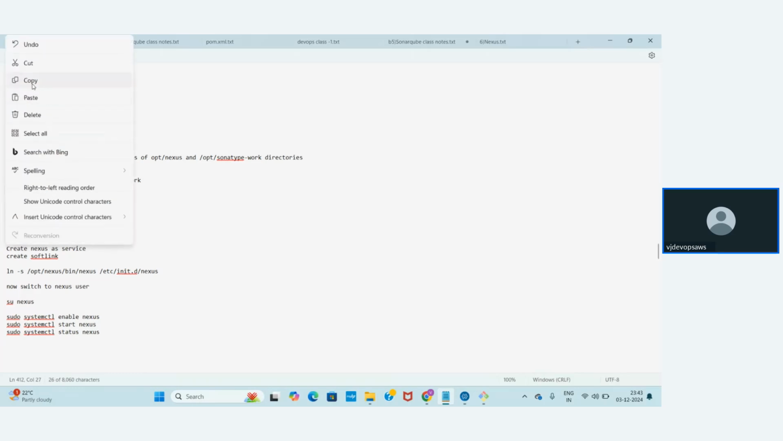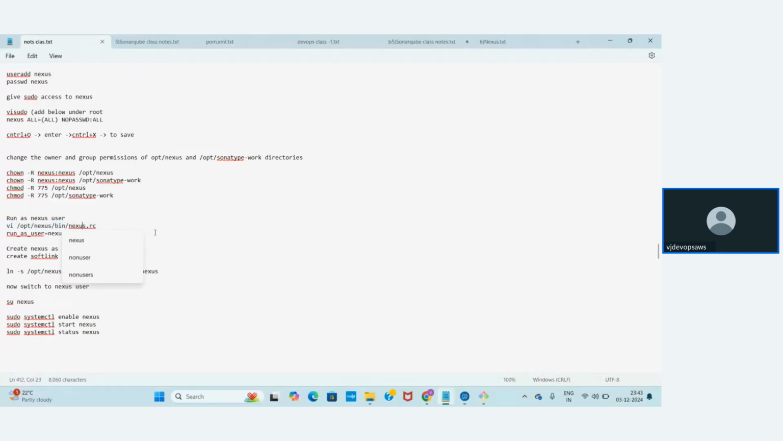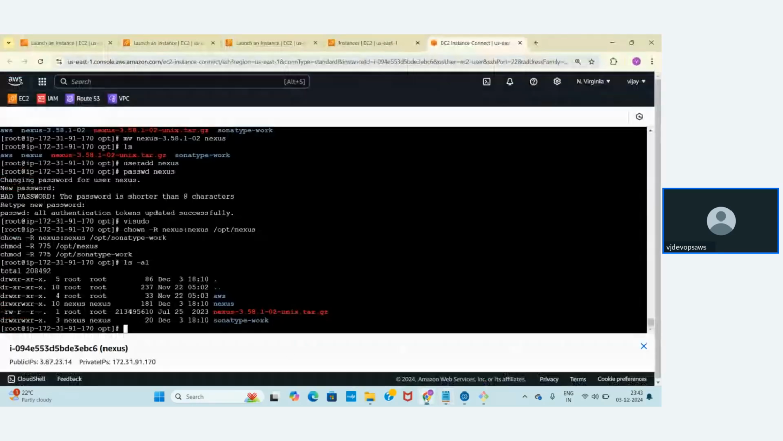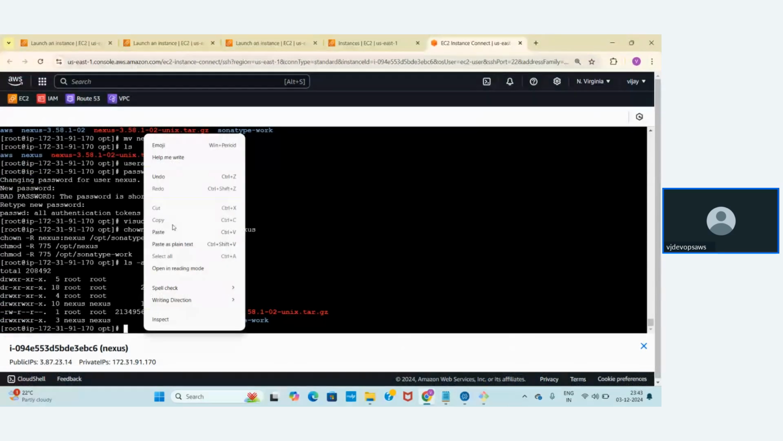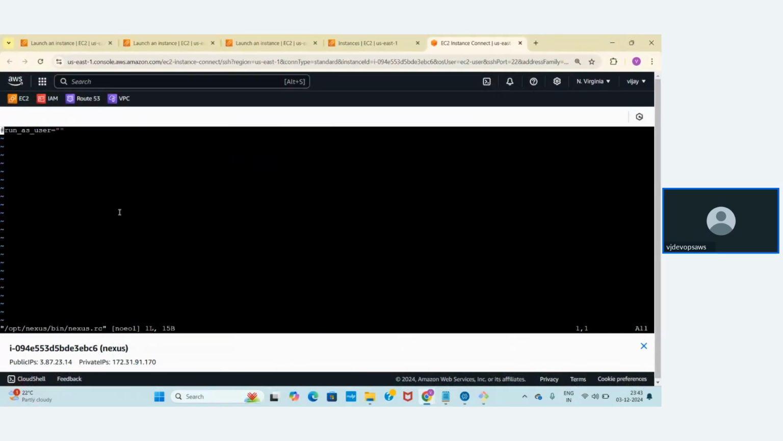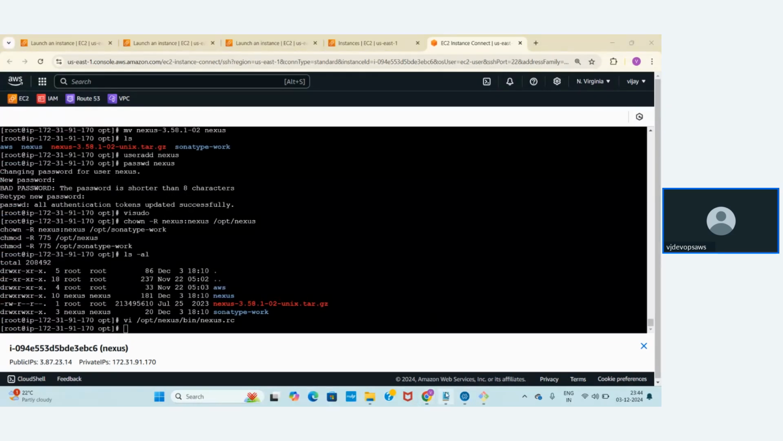try to edit this file called nexus.rc. You need to run it as the user nexus. Okay, let me go back and paste it here. It will be like this. What we need to do is just press I, and for run as user, I'm going to give the user we created, nexus. So I'm just going to give this nexus user here and save it out. Click on it and it has been saved.